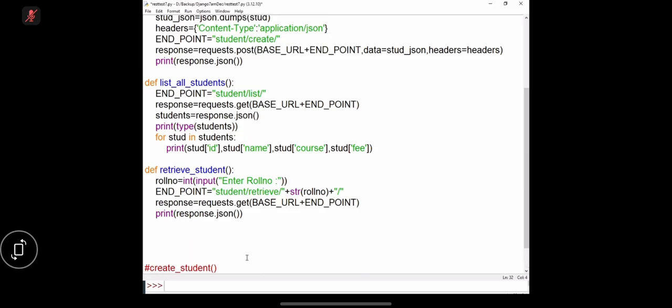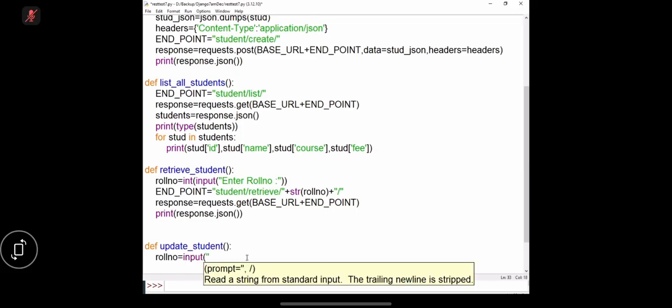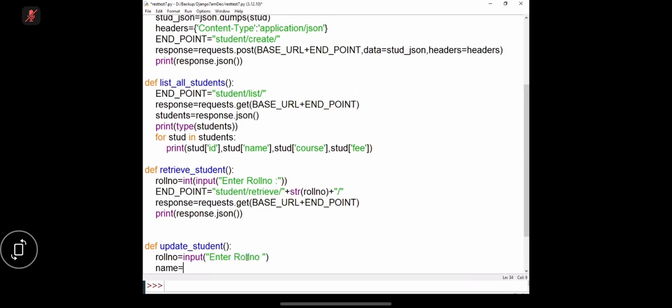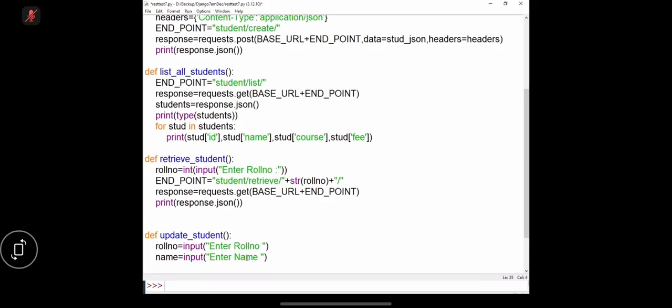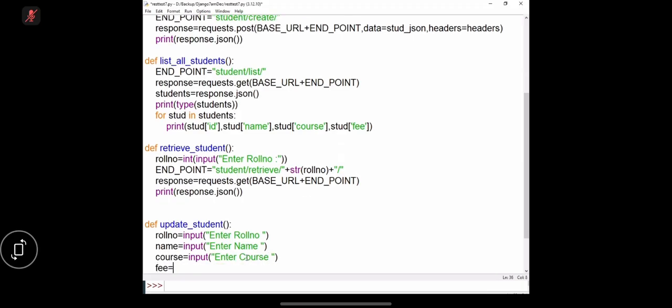Write a client application. So this is update student. What you have to do is input the roll number, so input which student you want to update, and you should input the name. Then input the course. Then input the fees as a float.